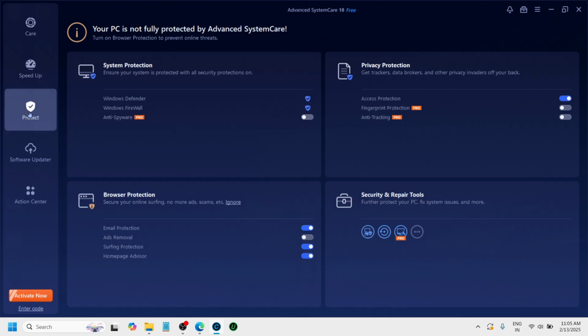And let's go to the third one, which is Protect. It also contains four options here: system protection, privacy, browser security, and repair tools. Just make sure that all of these are checked. It also notifies you about your PC: turn on browser protection to prevent online threats. So just simply check the browser protection.